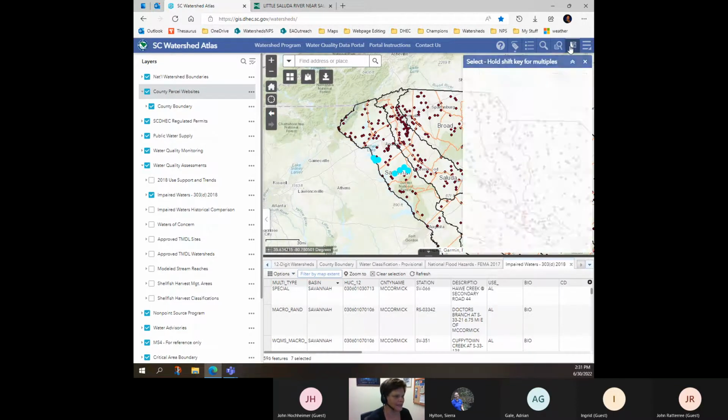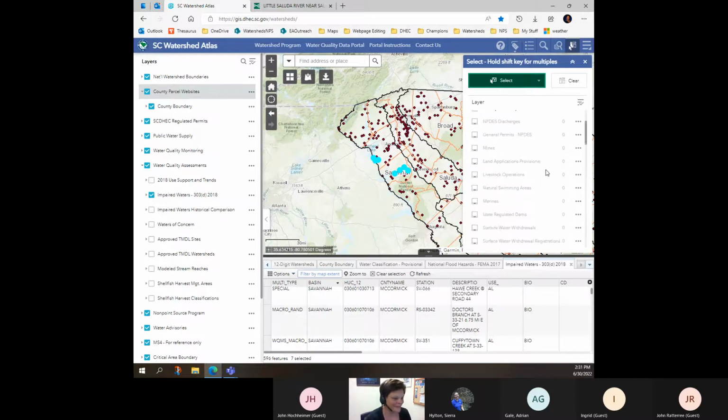So I'm going to go back to my select tool, and what I want to show you this time is the layer that's turned on that I'm really interested in, this impaired waters layer. So I have 7 of these selected. You can see right here that it corresponds with this number right here.